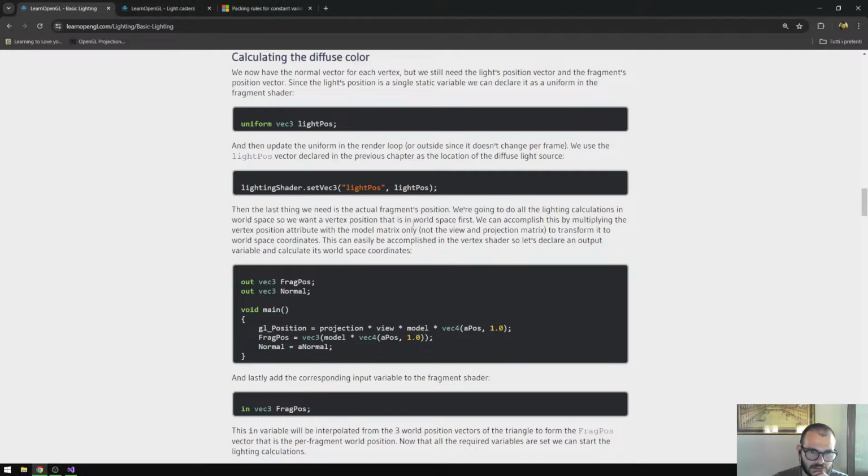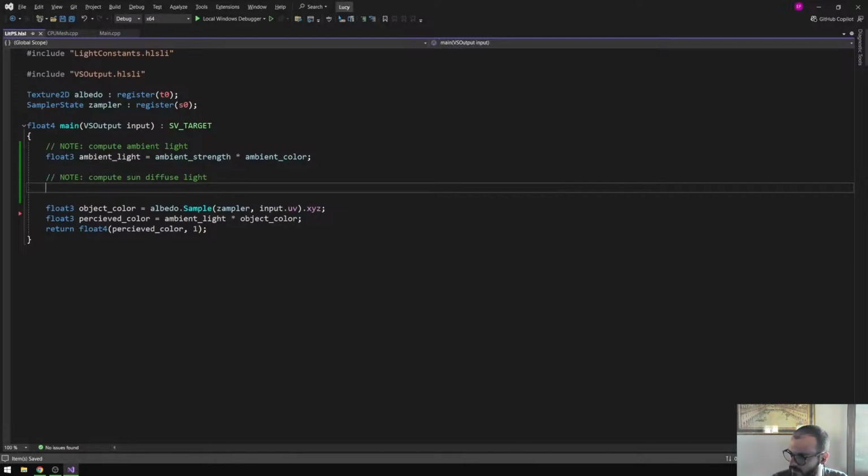Okay. Then the last thing we need is the fragment's position. We are going to do all the lighting calculations in world space. So we want a vertex position that is in world space first. We can accomplish this by multiplying the vertex position attribute with the model matrix only, to transform it to world space coordinates. This can easily be accomplished in the vertex shader, so let's declare an output variable and calculate its world space coordinates. So here we need the vertex shader output.